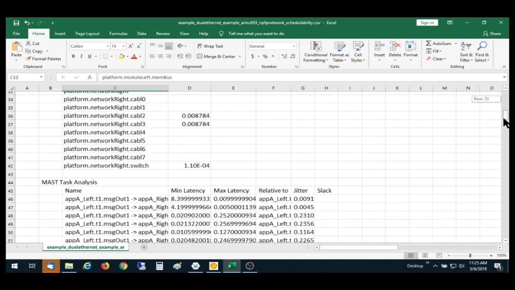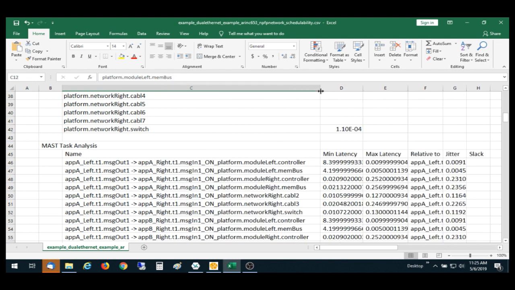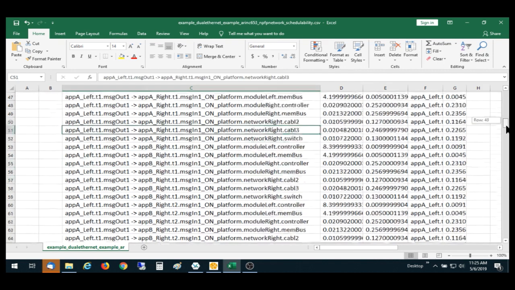If we go down, we'll find the MAST task analysis. And again, the tasks are connections. Each message flow over each individual resource is an individual task. Here's a message that flows over the controller, memory bus, individual cables, and each of those has their own analysis result.